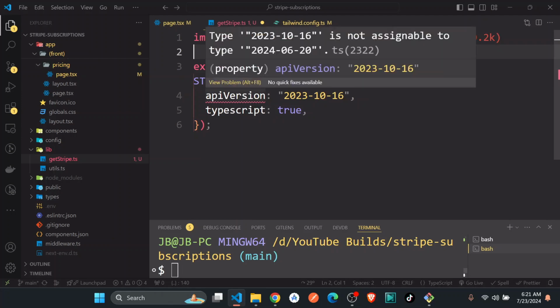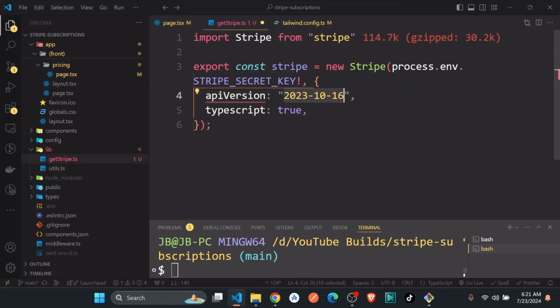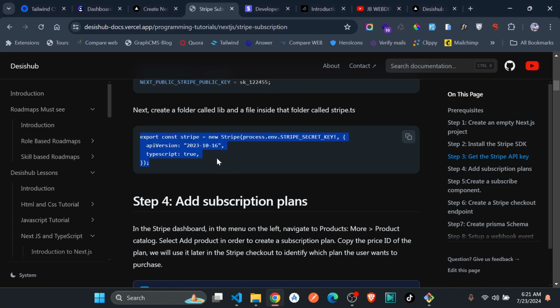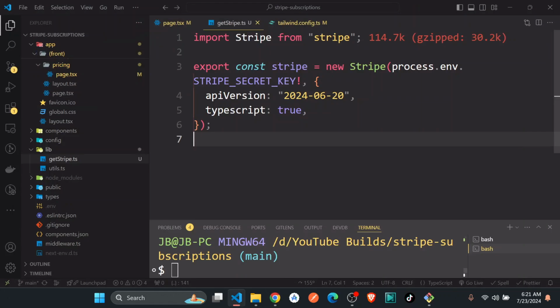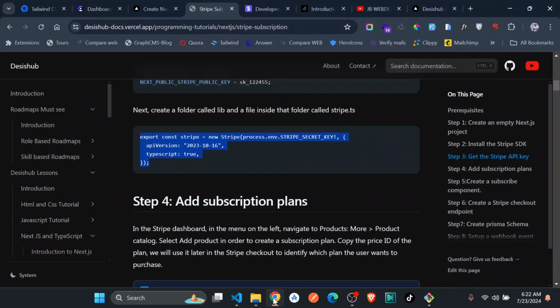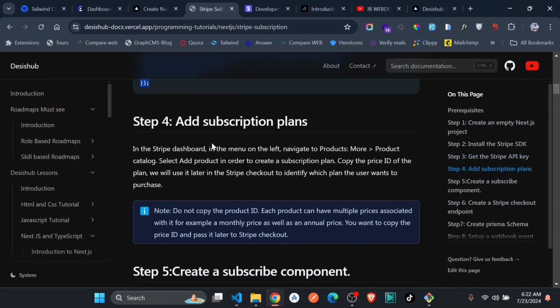Okay, the API version type. This is not assignable to type. Okay, maybe we just simply put this. Okay, so after putting that, this version I've changed it, as you can see, to 2024-06-20, not this one.